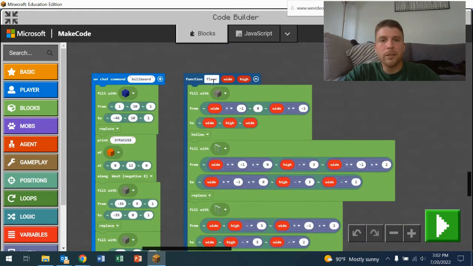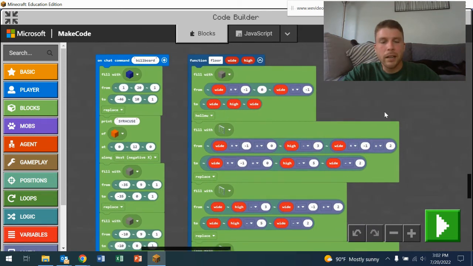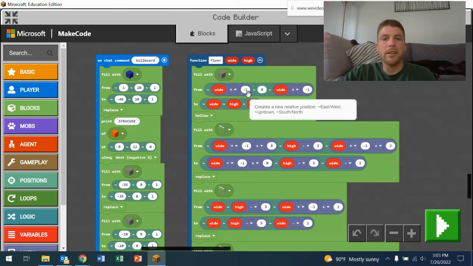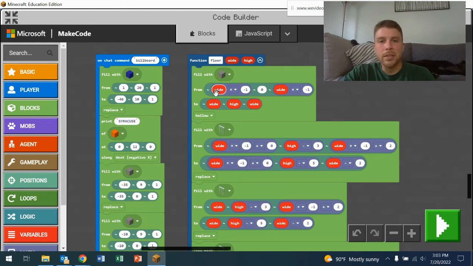All right, so here's my floor function. I'm essentially taking those numbers that I typed in, the 10 wide, 10 high, and I'm plugging them into my coordinates here. I used a block called fill with. What fill with does is it lets you choose the type of material you want, and it creates a box around you essentially. You choose the coordinates. In this case, I wanted whatever width I chose times -1 because I want it to start behind me. I said 10, so 10 times -1 was 10 spaces behind me.